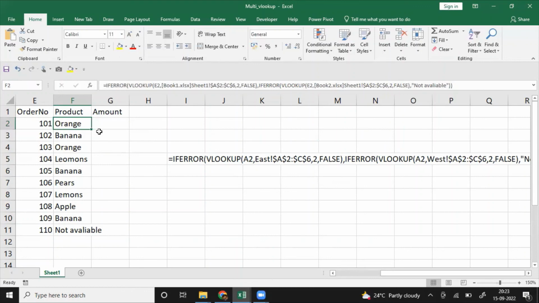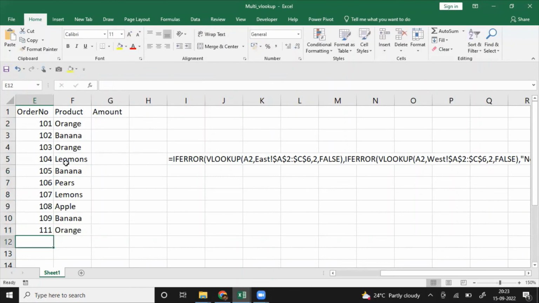Then I'll fill this appropriately. Now look at it. 101 to 109 are there. Either they are picked out from book 1 or book 2. 110 is not there. 111, it is available. 101 is available. 110 is not available. 112, not available. So look at it. I've taken it from multiple tables.